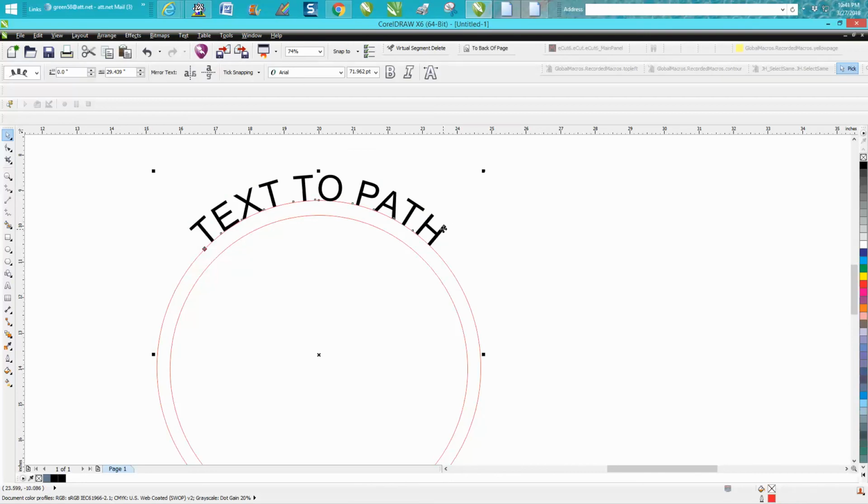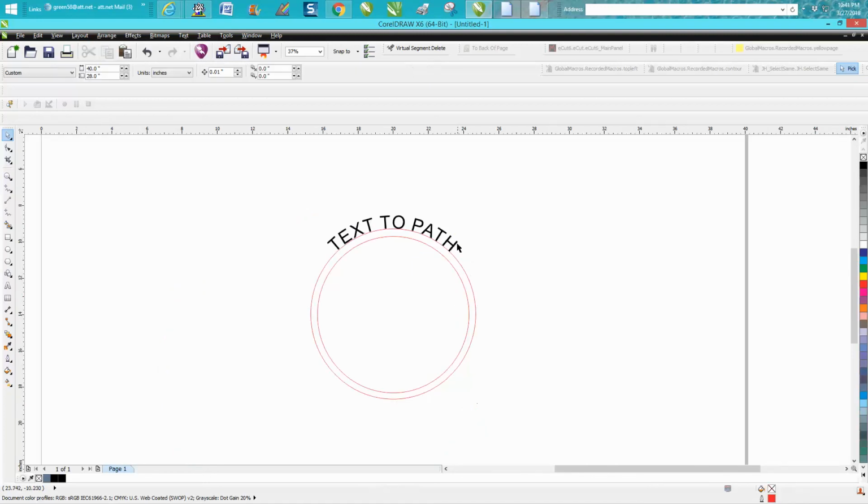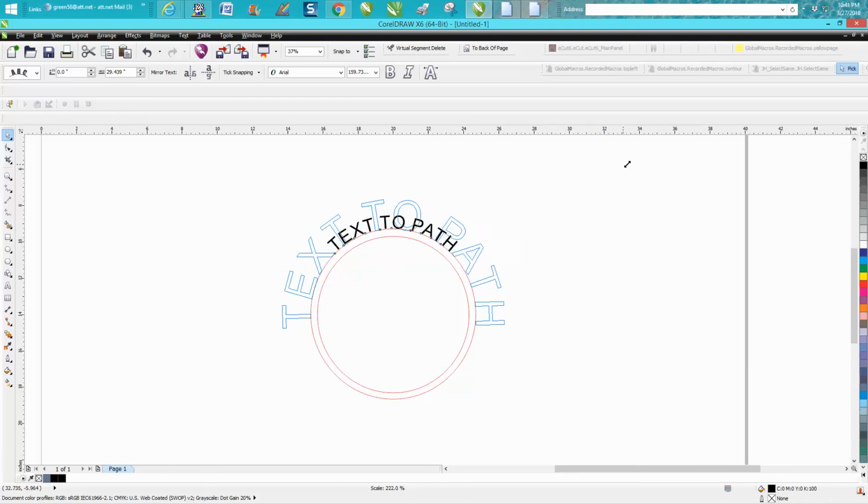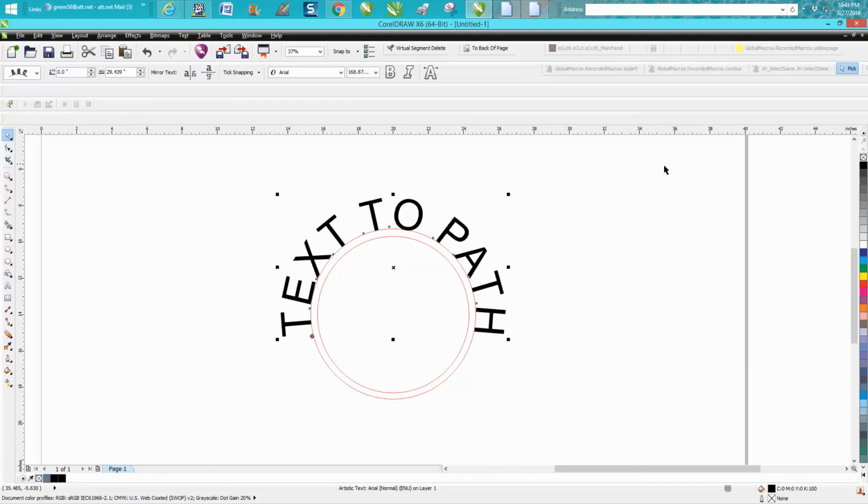But if you just have the text selected, sometimes it won't let you just do it. There it is right there. Then you could spread your words out around the path, amazingly far, too far, where it's not even readable.